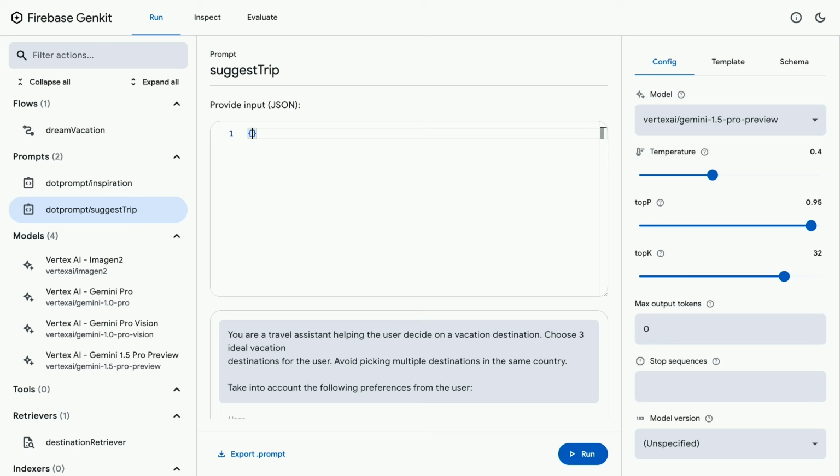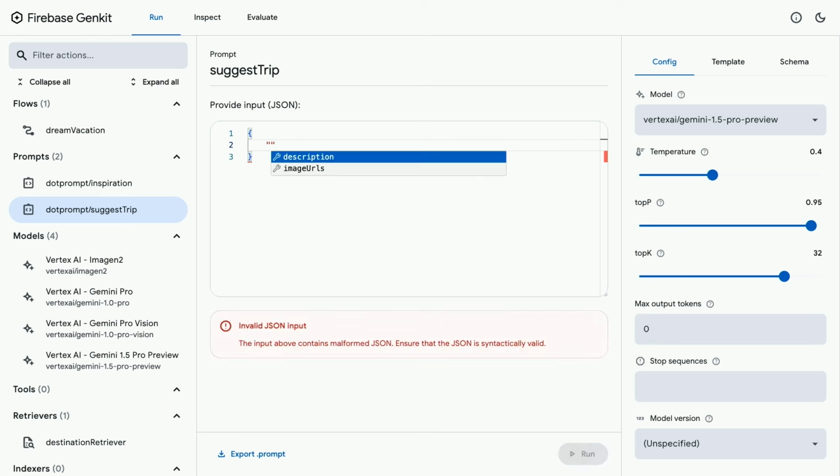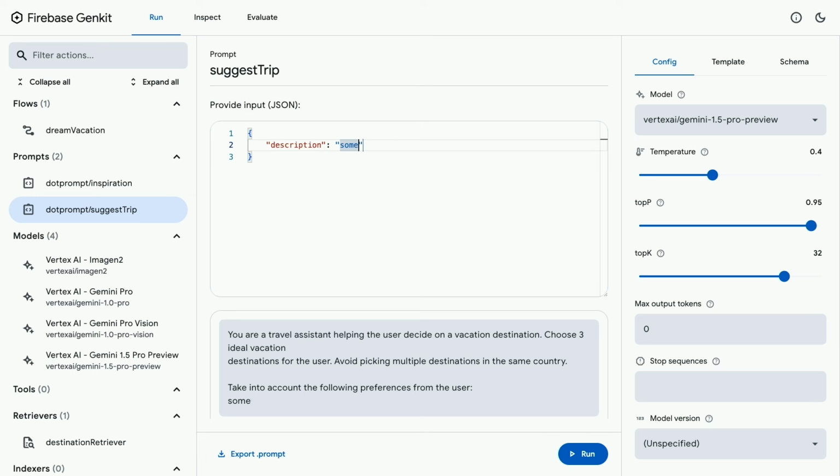So I'm going to save that, jump back over to the developer UI, and you can see that in my prompt playground, I already have the pre-filled template. And if I add a description and I say somewhere snowy in the mountains, that automatically fills in to the prompt as I type. And I can run this.